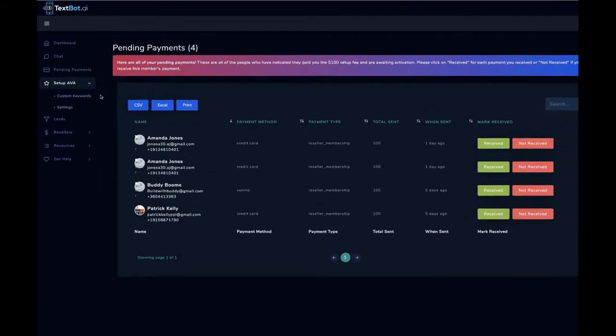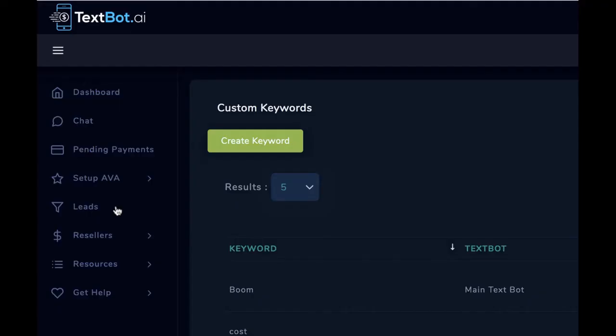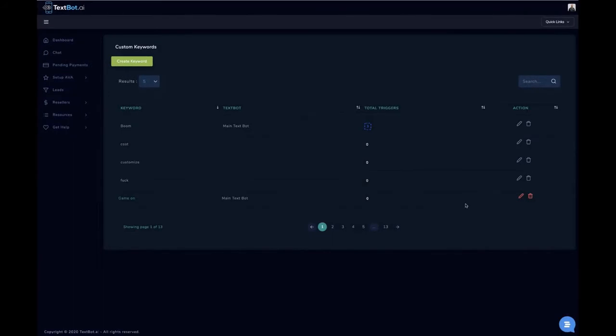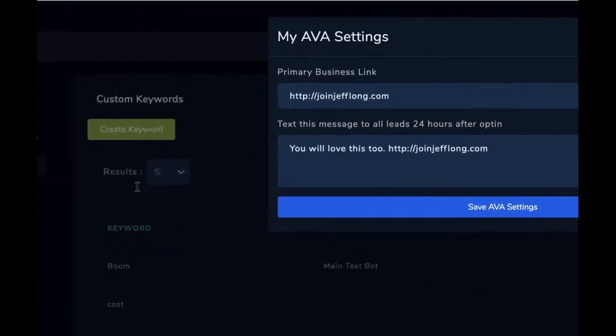If you click on Set Up Ava and then press on Custom Keywords, this is where you're going to put in all the custom keywords that you want to create for Ava. I have a whole video that I've created that talks about how to use custom keywords and how to leverage them to their maximum capabilities. So I would encourage you to check out that video, and we're going to go ahead and move on from here. The next thing that you need to do is set your settings.